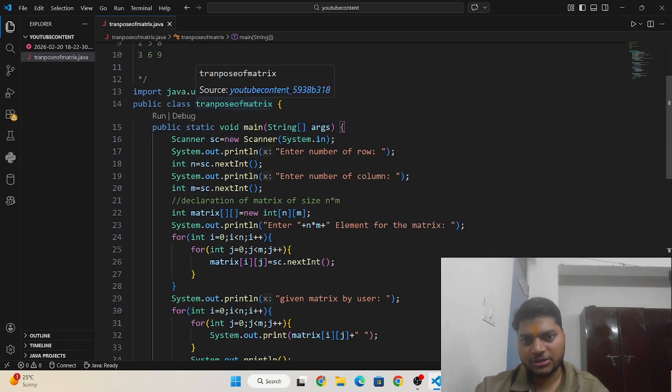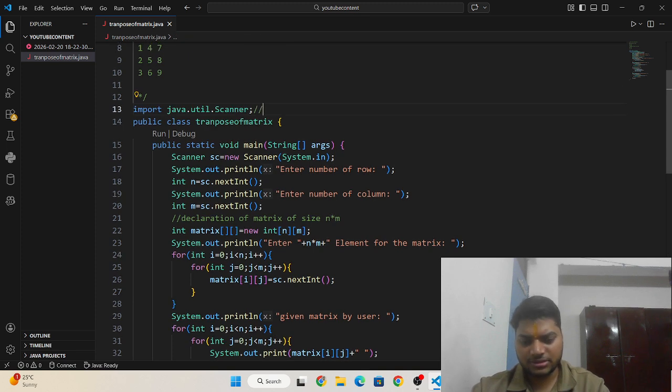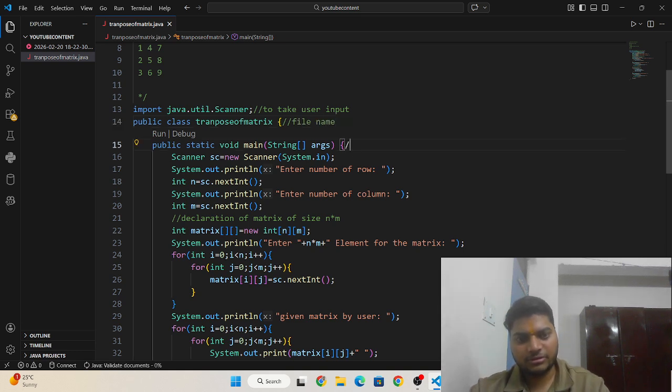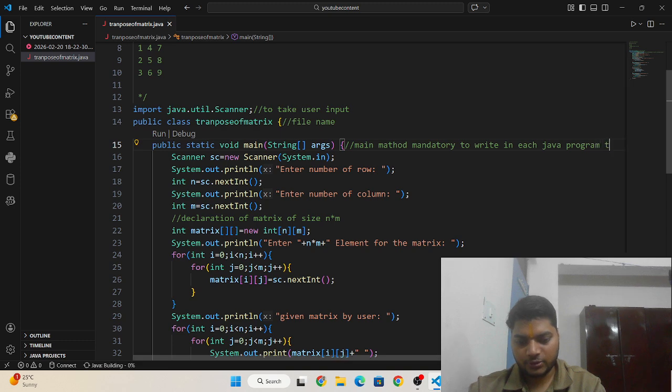So you can understand. Now I'm going to write here. This is the Scanner class to take user input. Okay, this is the file name. I'm writing the logic and comments for all lines, like this is the main method, mandatory to write in each Java program to run.